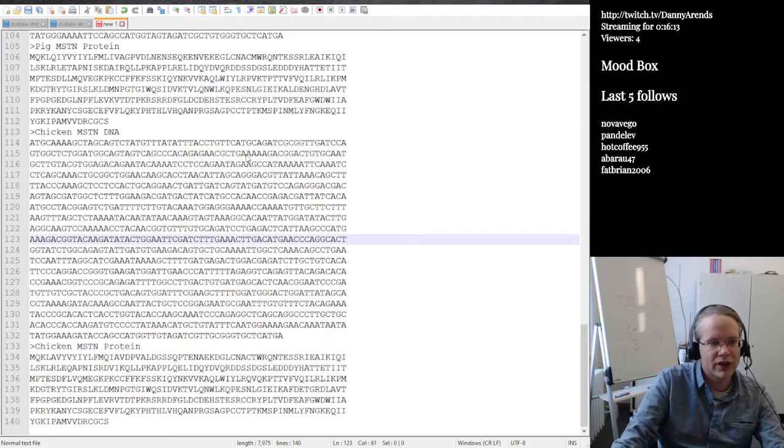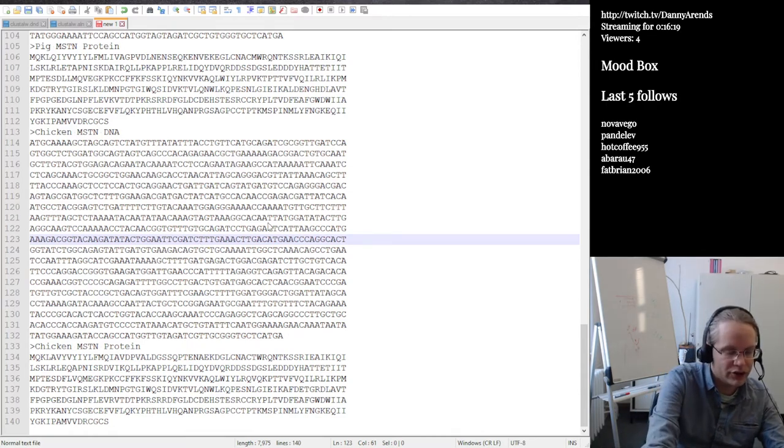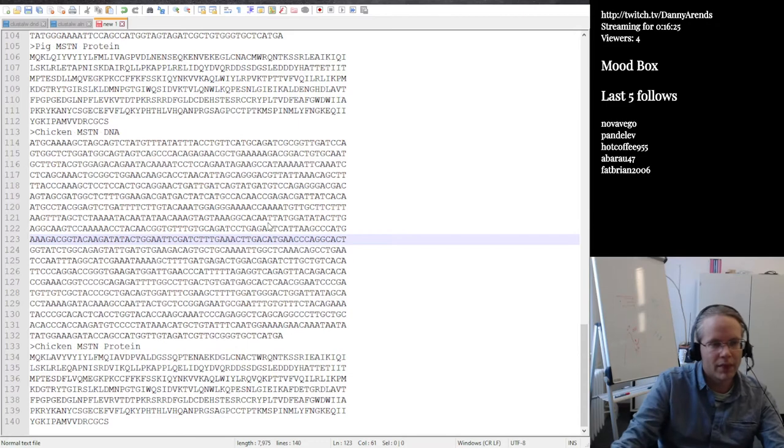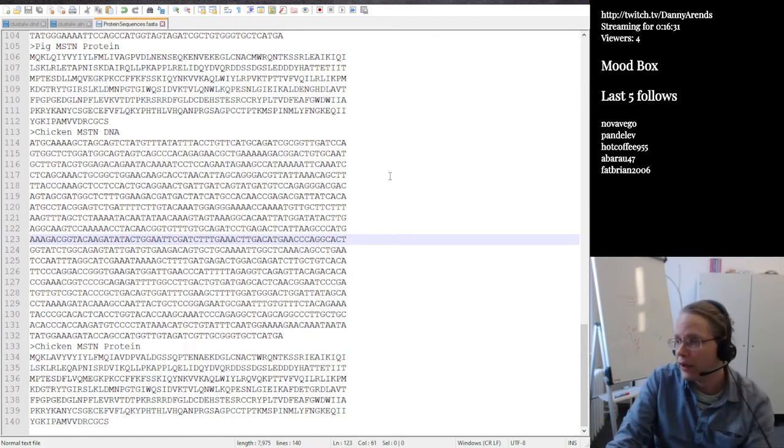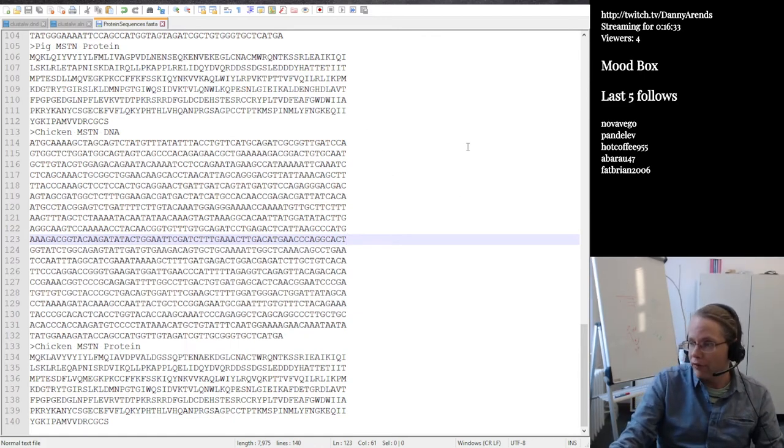I'm just going to save this file for later use, because I'm going to use it again. So these are protein sequences dot FASTA. I'm not allowed to save there. That's okay. Save it to my OneDrive. All right, so now I have my file with protein and DNA sequences.